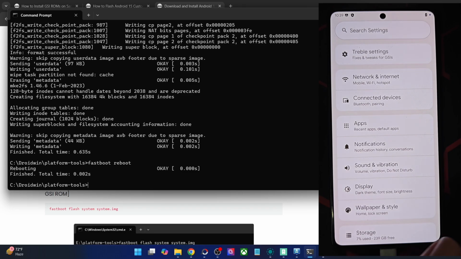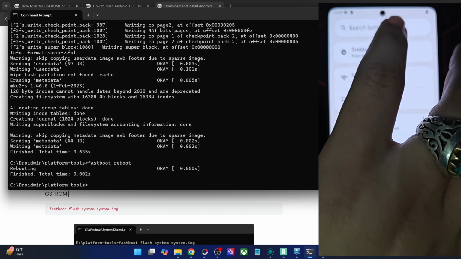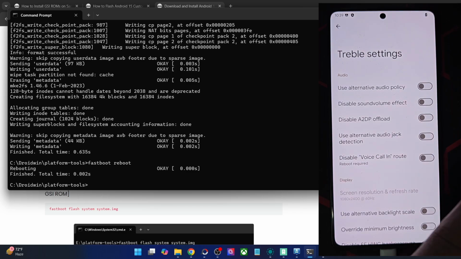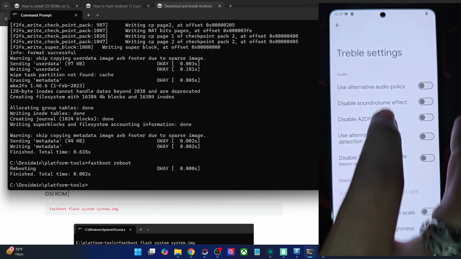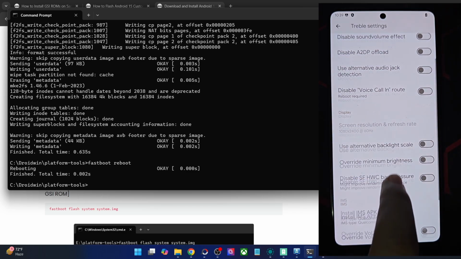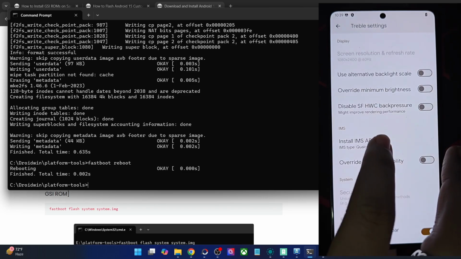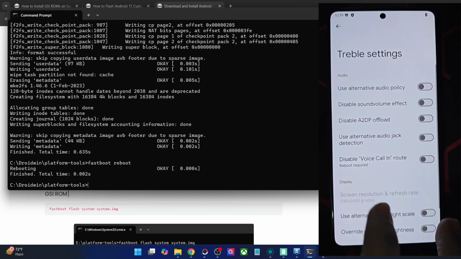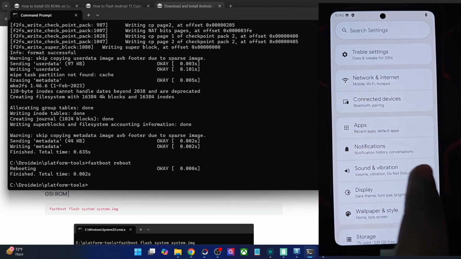So these were all the Android 15 features. And then you have a few troubleshoot settings for the PHH ROM, for the GSI ROM by PHH. And these are the various audio tweaks which you could carry out, some display tweaks as well. Install IMS APK if you are having issues with 4G calling. And that's just about it.